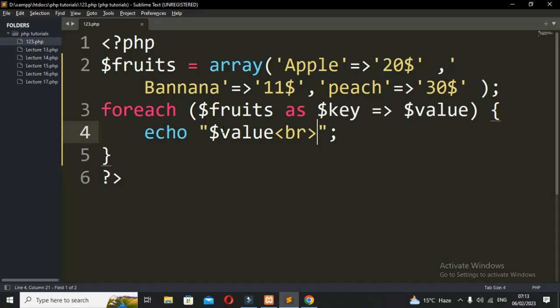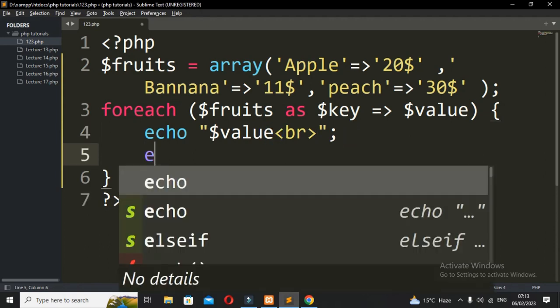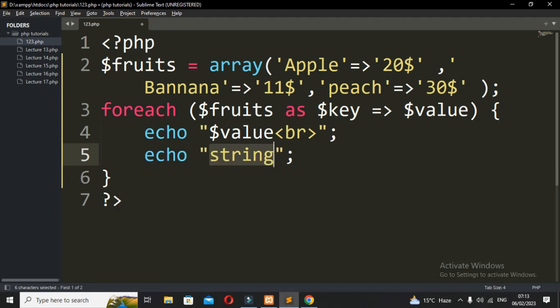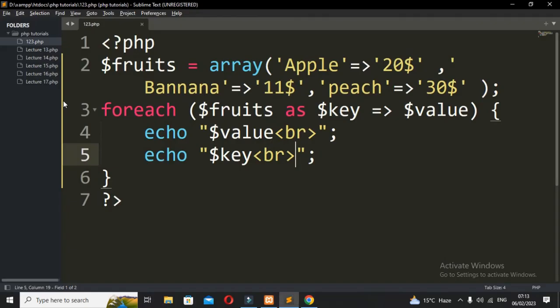No, it is still not displaying the price. I need to check it again. I forgot to display the second one, that is the dollar key, and I'm using the break line separator. Now let's see in the browser. Will it work fine? Yes. For the apple, it is showing the price. For the banana, it is also showing the price, and for the peach, it is also showing the price. So this is how you use the foreach loop.